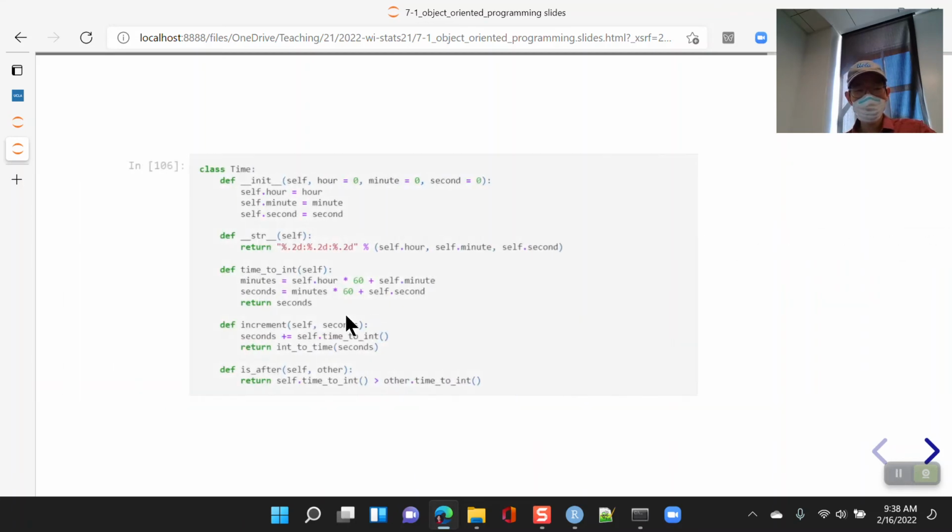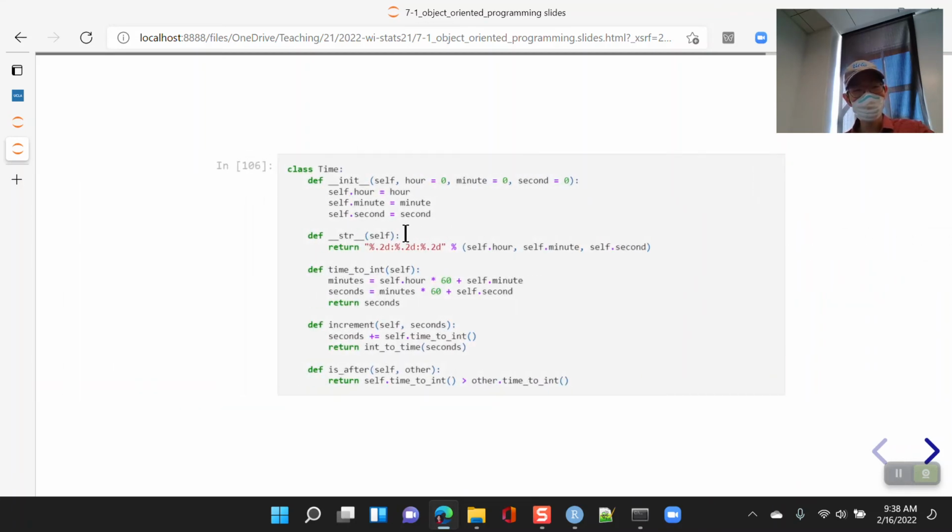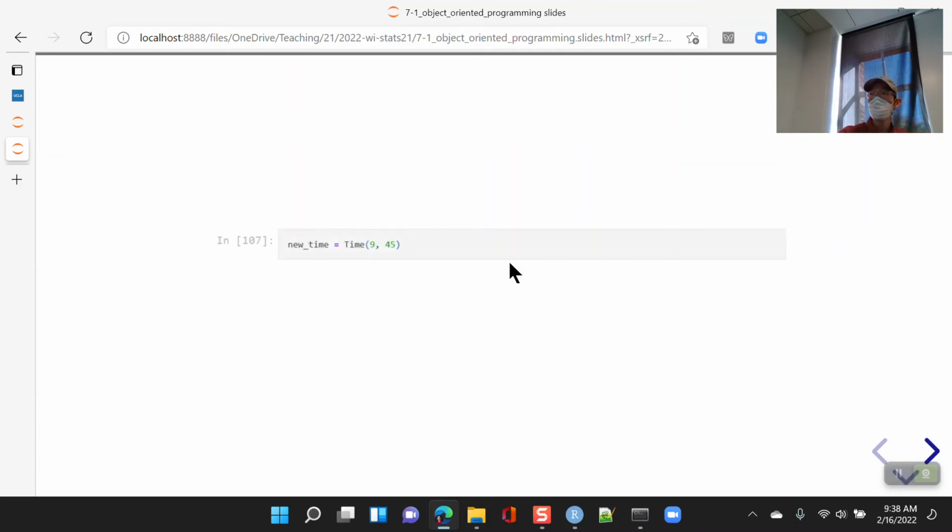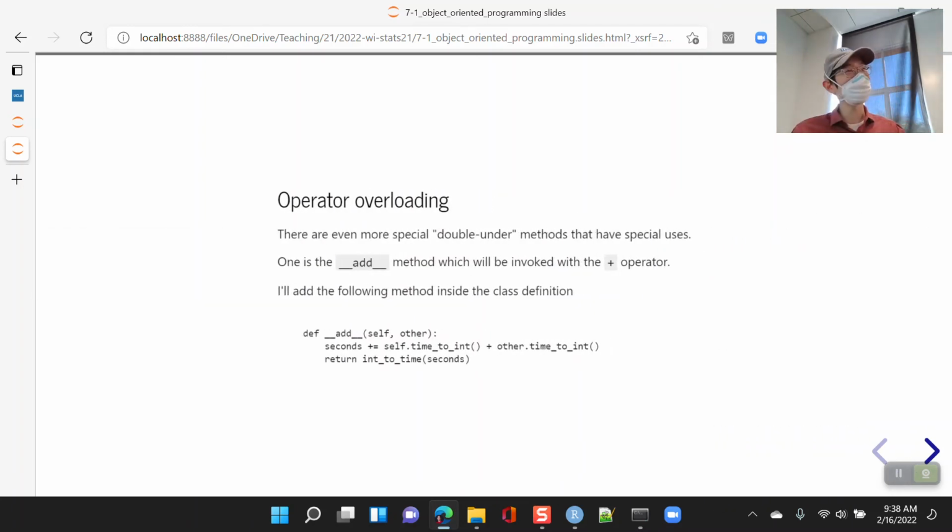So that's these double under methods. Okay, so the double under methods really, in my opinion, make Python a very elegant language for object-oriented things. Okay, so this stuff is really cool. Okay, we can do what's known as operator overloading.